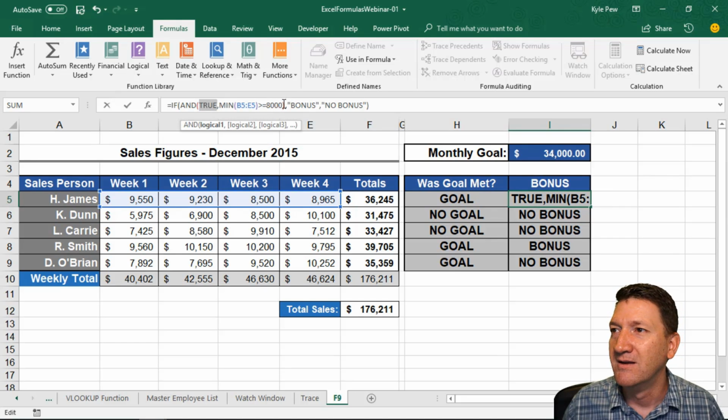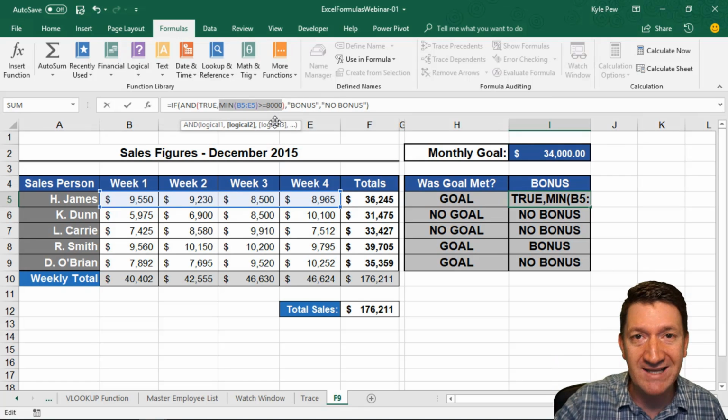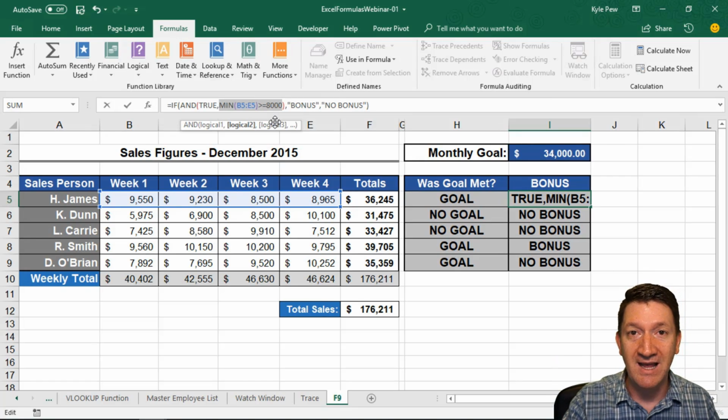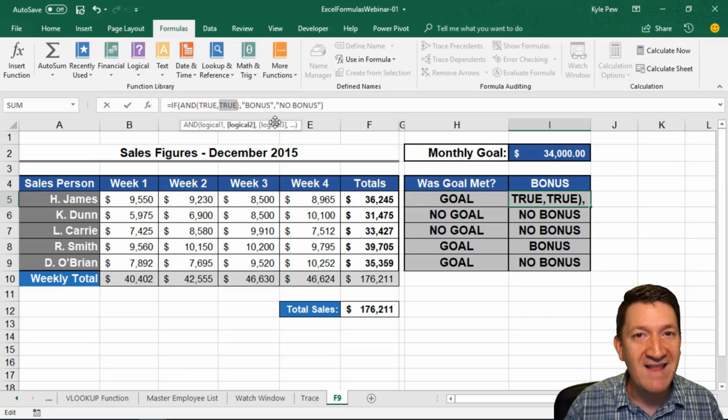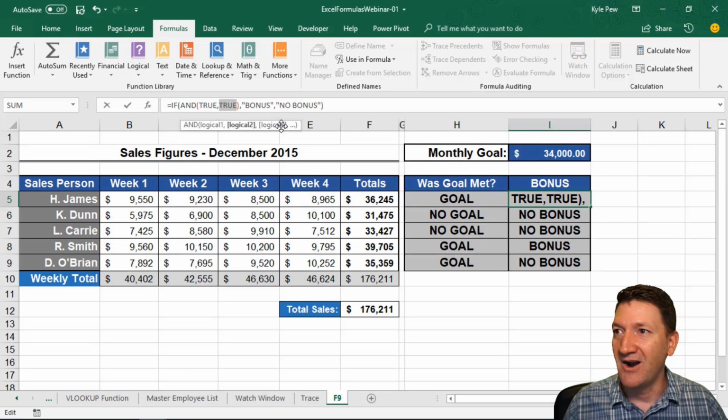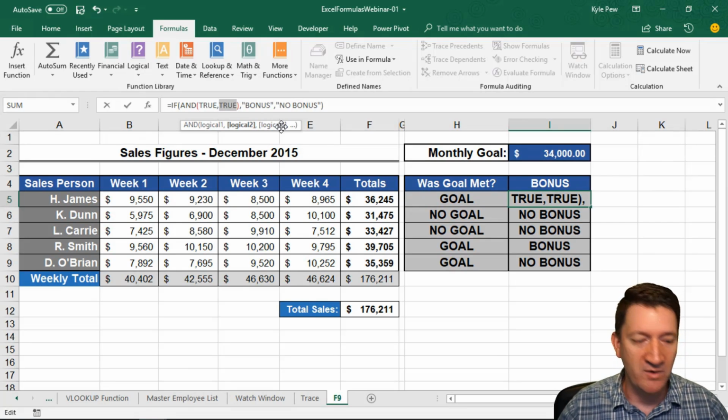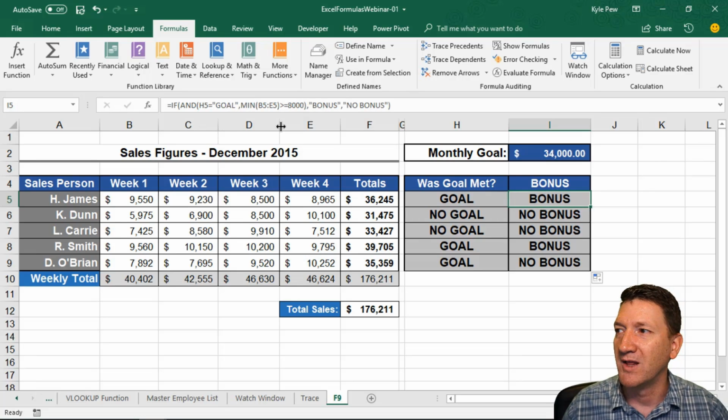Let's try another one. Let's grab this one right here. Minimum B5 to E5 greater than or equal to 8,000. I want to evaluate that. I want to know if that's true. So I'm going to hit F9. And that's true. All right, I'm going to hit my escape key here. This will wipe out the evaluations. Just go back to the normal formula.